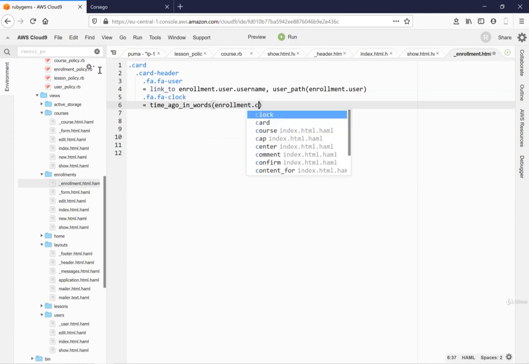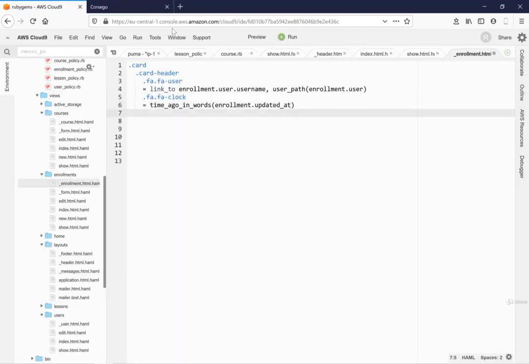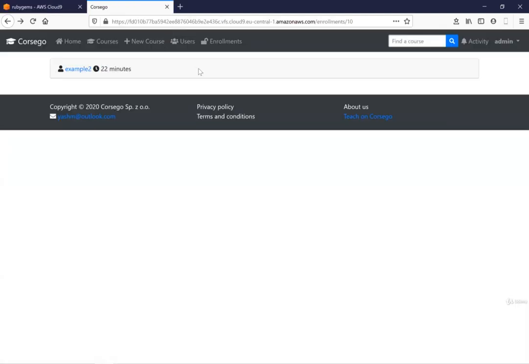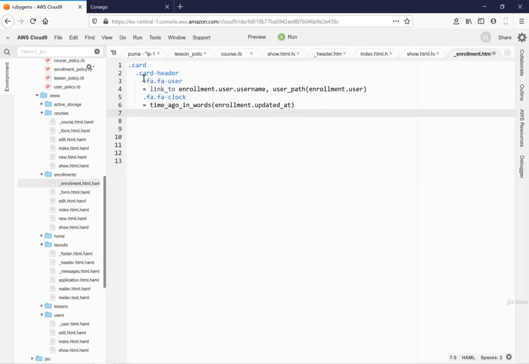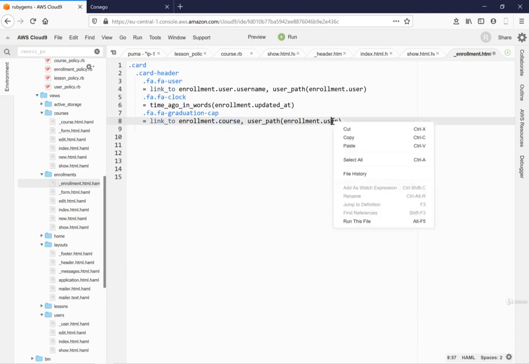So enrollment updated at. So we see that the enrollment was updated 22 minutes ago. Okay, and we're going to also add the information on which course this enrollment belongs to. So we're using the graduation cap favicon, and we're going to have a link to the enrollment course. Enrollment course, and it's going to be the course path.